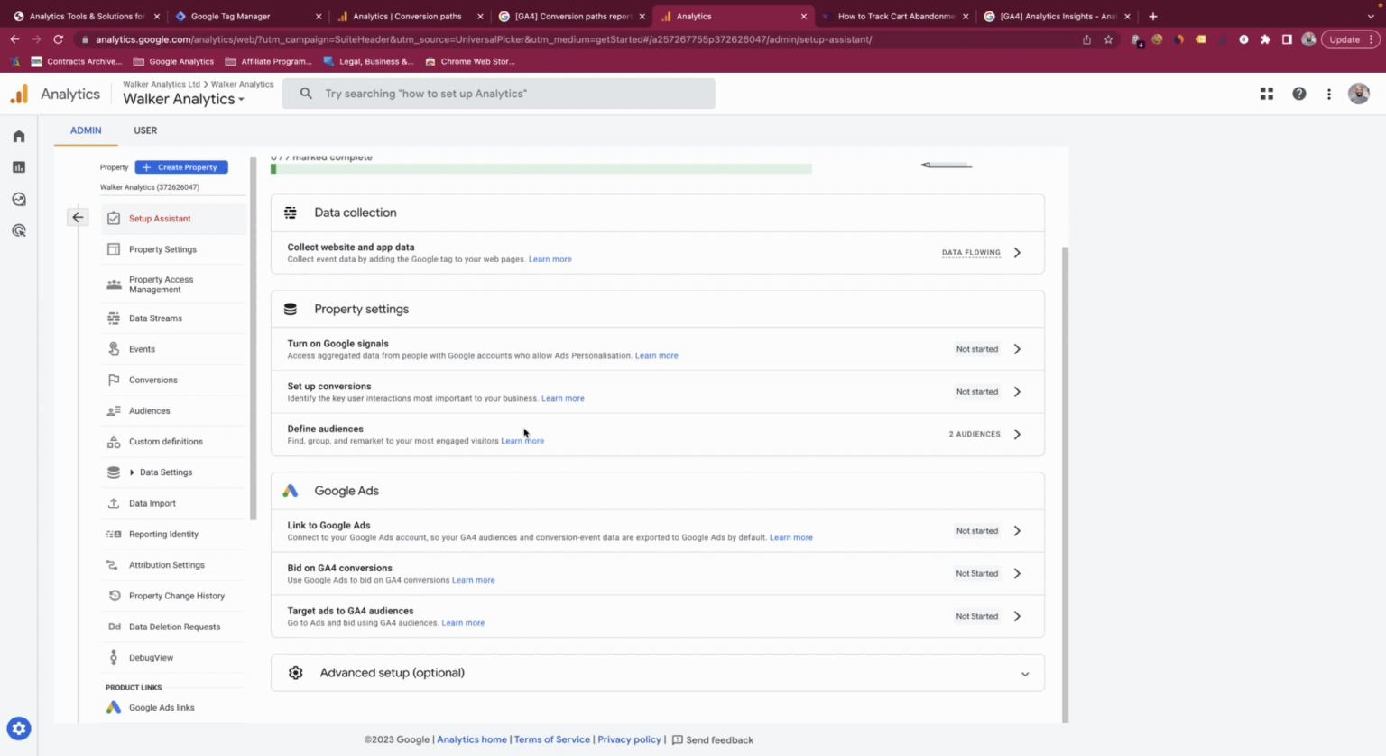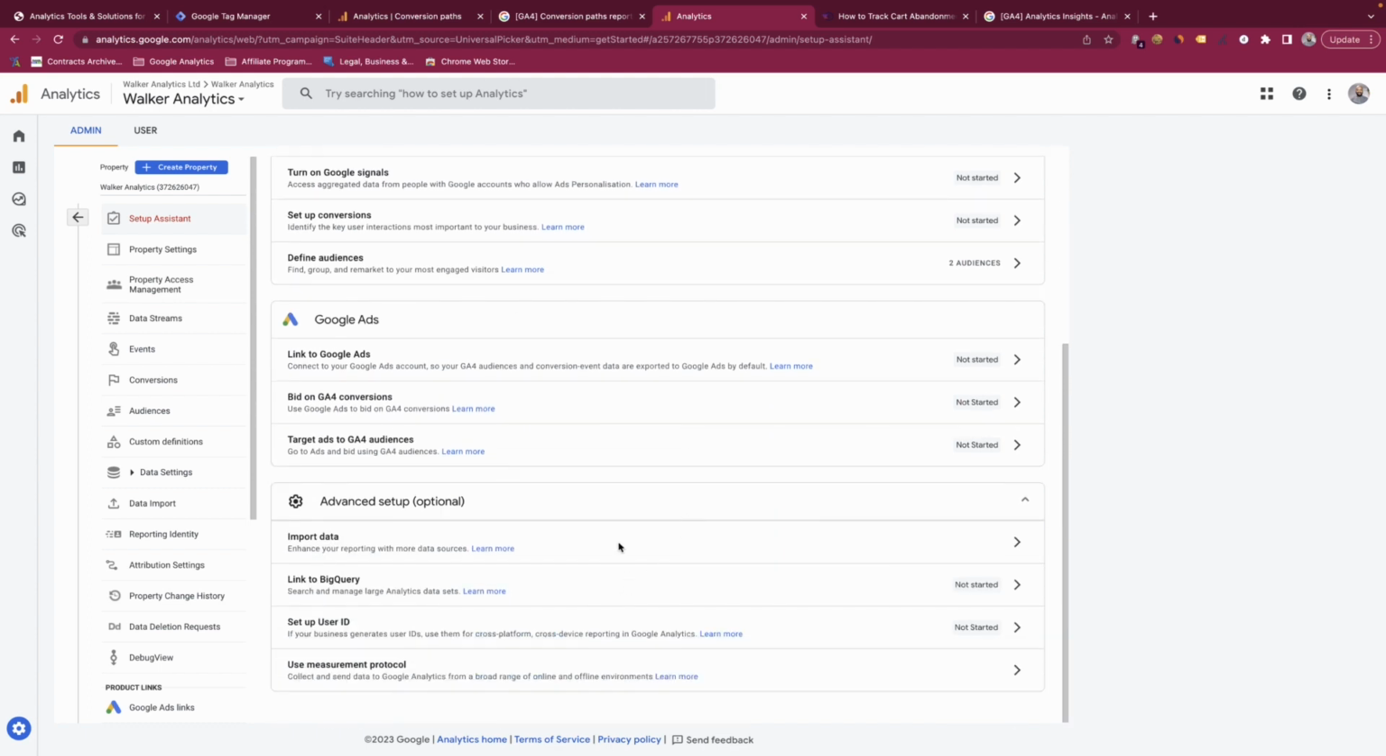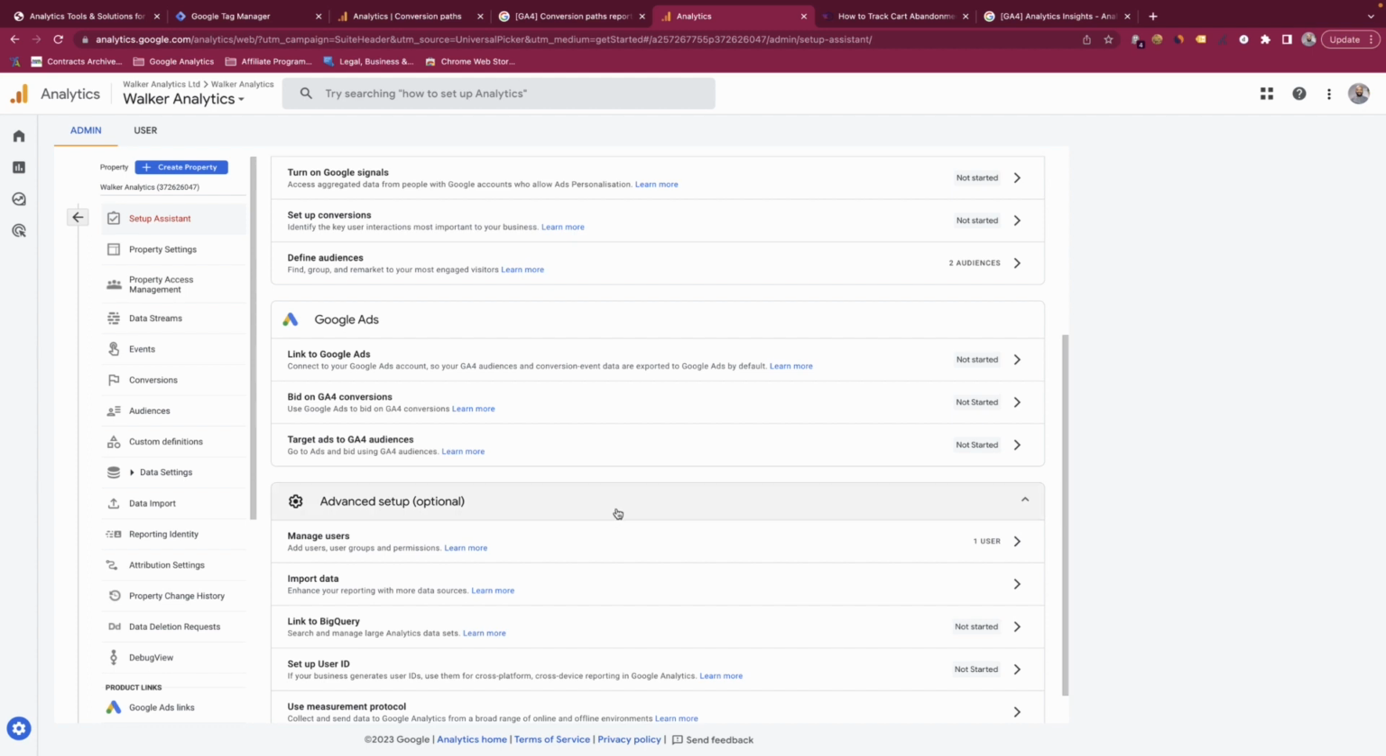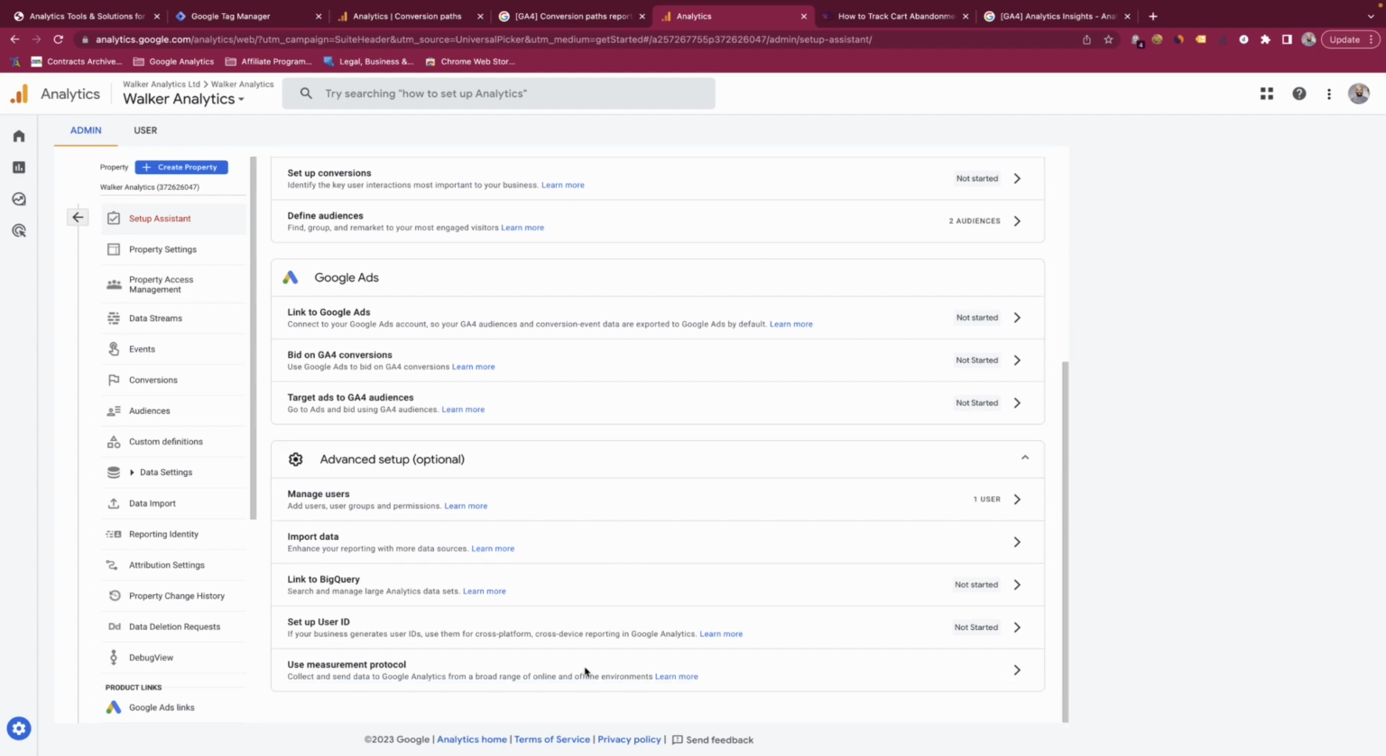We've got to set up conversions, defining audiences, and also the Google Ads link can be seen within here. There are also the advanced setup options, which Setup Assistant helps you with, which is around importing your data into Google BigQuery, managing users of the property, and setting up a user ID. If people can log into your website or app, you want to set up a user ID, which allows you to get better user numbers within GA4. And you can use the measurement protocol as well, which will be more useful for developers.